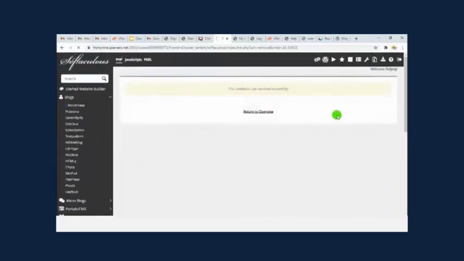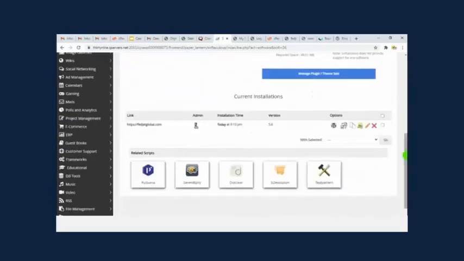Click on return to overview. Let's say I want to remove this last one, I just click on this and remove, but I do not want to remove this one. So that is how to install WordPress on your cPanel. So go ahead, try this out, and get it right.